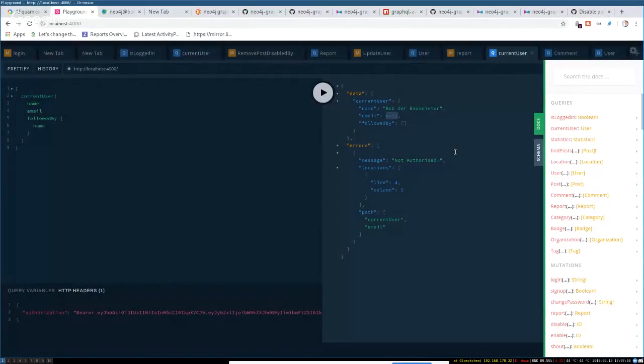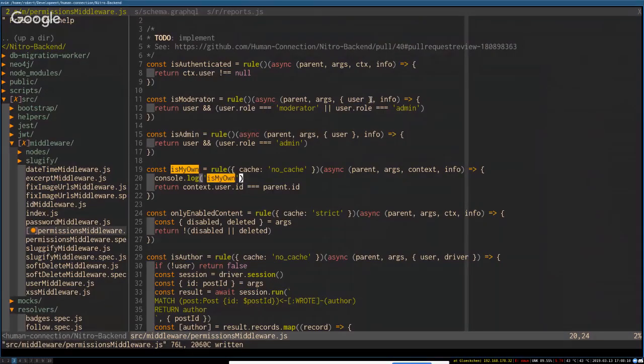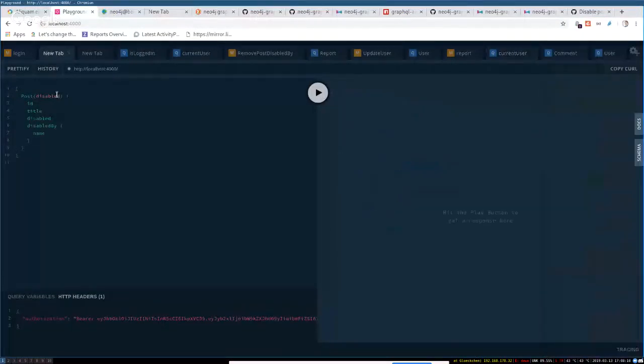Which is absolutely interesting, because I should definitely have an email. Why is current user not returning my email? Which user did you log in as? The user at example. I should see my own email. Which user did you log in as? Bob der Baumeister.